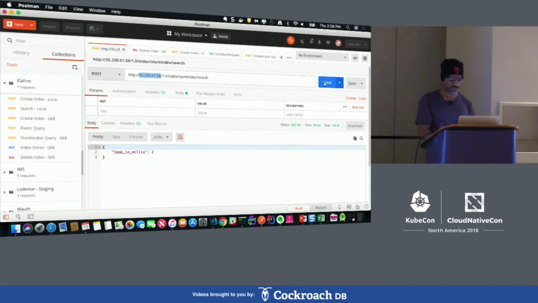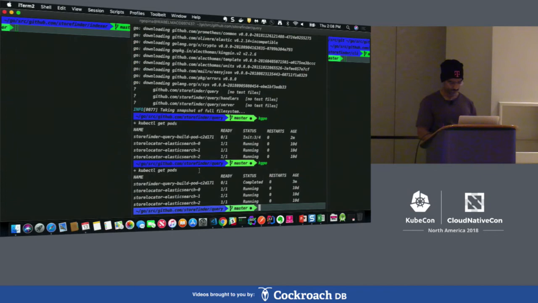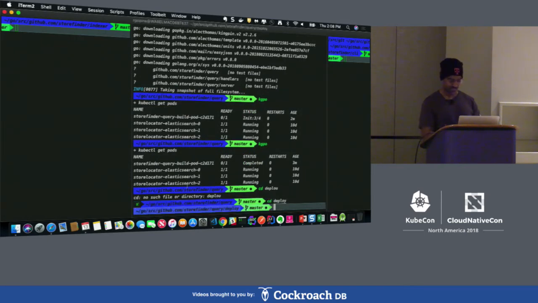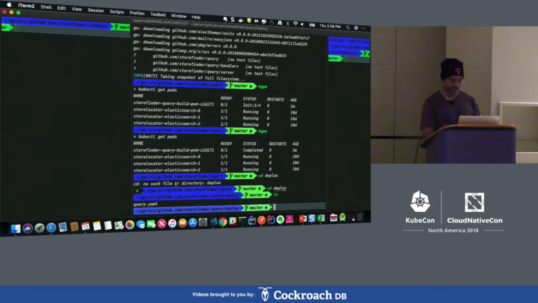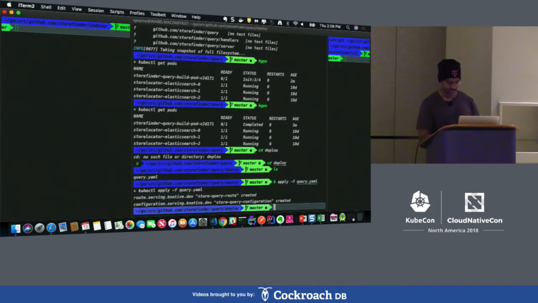Oh, yeah, actually, at this point, I just built it. I didn't really deploy it. So to deploy it, if I go look here, there's the query YAML. I'm just going to do apply. So that actually will now go.